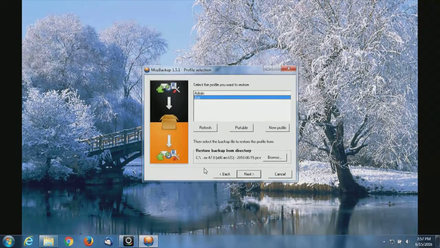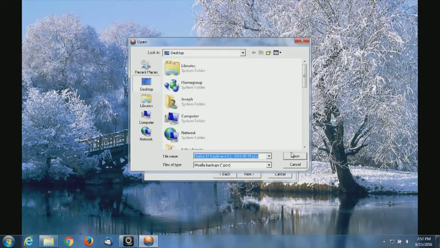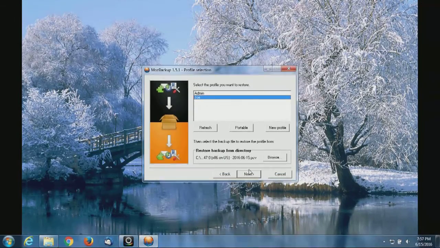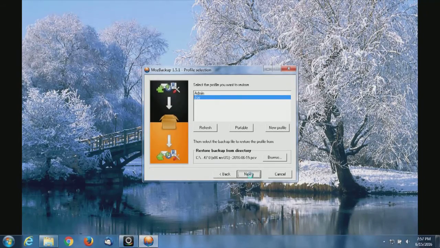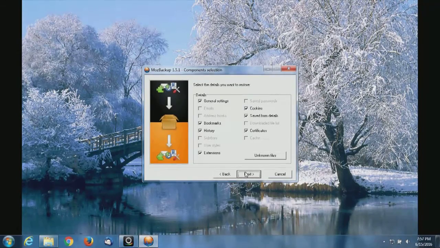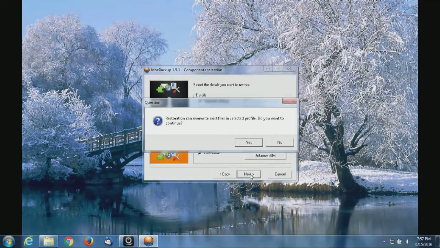You go to whatever folder you have it stored. With me, I already have it stored on my desktop. So you click on Open. Once you do that, you click on Next. It's going to come up here and give you an option to select what you want to restore. Once you want to restore here, you go ahead and click on Next.